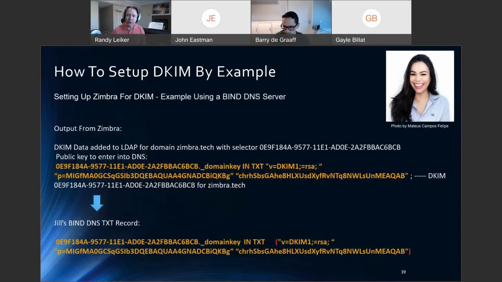If Jill had been using a Bind DNS server, she would have needed to copy and paste the DKIM public key identically as it was output from Zimbra into a DNS text record, and enclose the public key within parentheses, highlighted in red on the slide. Bind requires that each quoted string of text does not exceed 255 characters. So this is why Zimbra splits the DKIM public key into multiple quoted strings. Again, the public key is normally much longer, but has been truncated to fit in the slide.